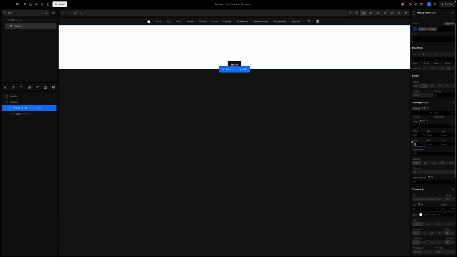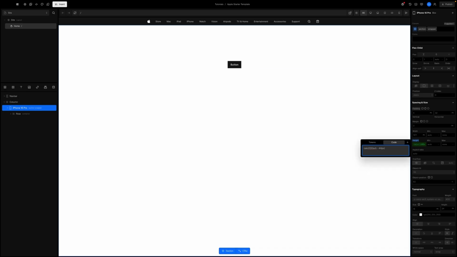To do that, we'll come over here, click the green icon, and go over to our code, which lets us enter custom CSS code values. For example, we have a calc function here that calculates the full width minus a particular variable. Let's do that for our section. We'll give this a height of 100 SVH minus 44 pixels.